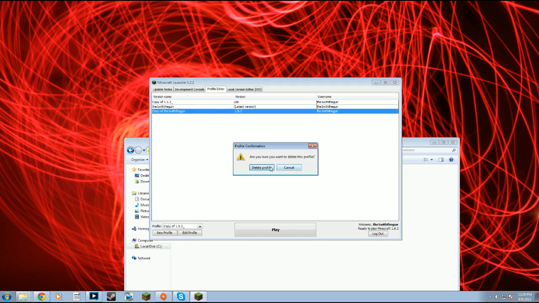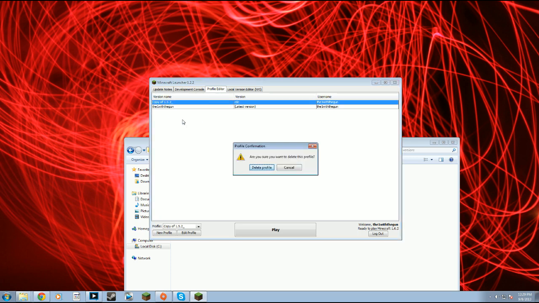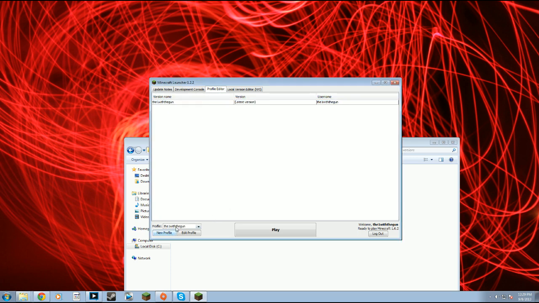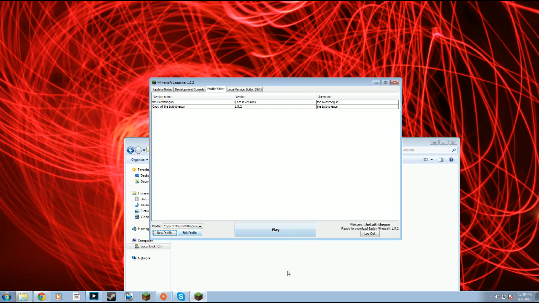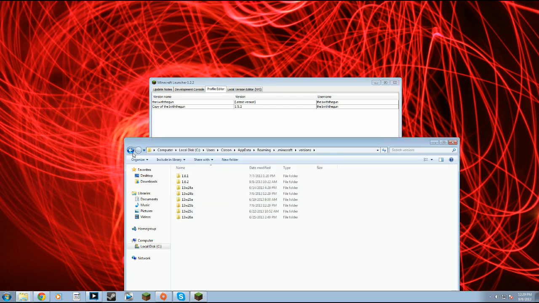I'm just going to delete all these profiles. Alright, and then delete. So I only have one profile. Alright, so I'm just going to make that 1.5.2 profile once more. Save profile. Okay. Now, you go back, and then go back in.